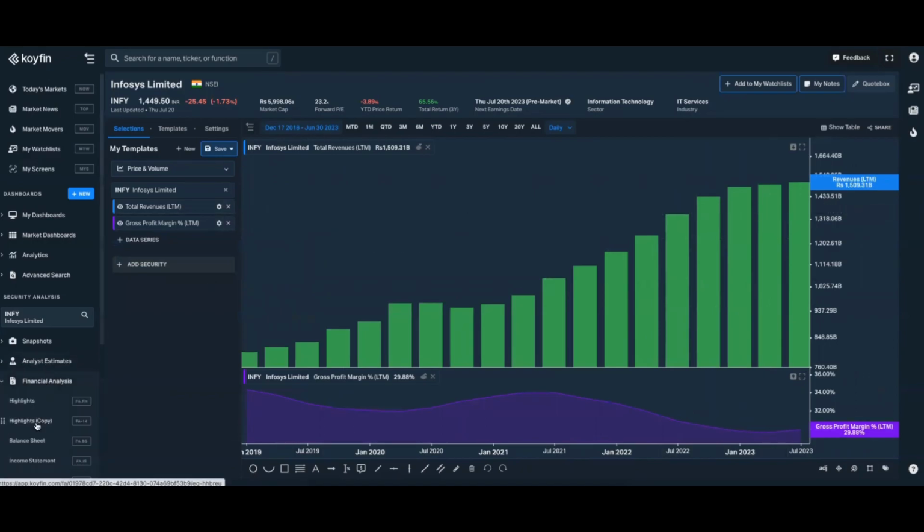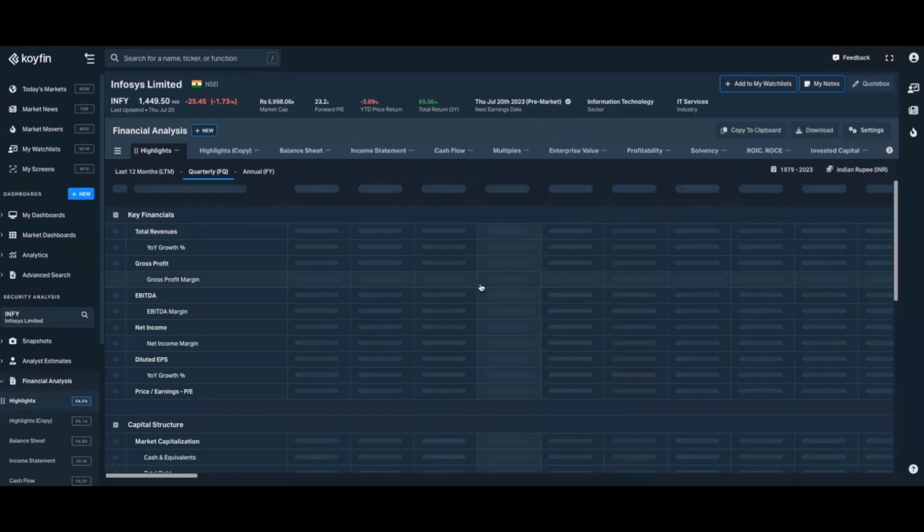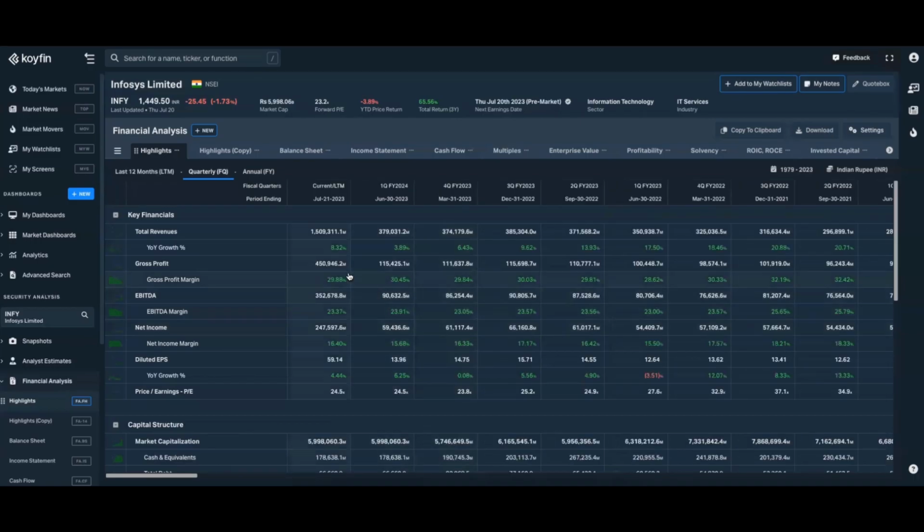We can then jump into the financials. We can change that to rupee so that it's presented correctly. And we now have access to the income statement, the balance sheet, the cash flow statement, the multiples, the enterprise value, profitability ratios, anything you want to build in here, you can do so, and you can create custom templates to present the data in the way that you want it to be presented.